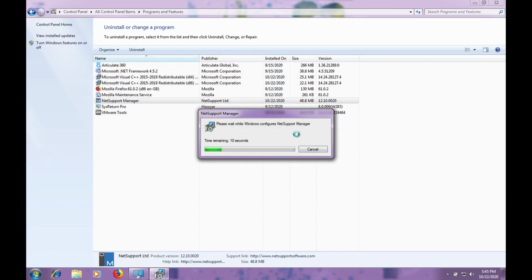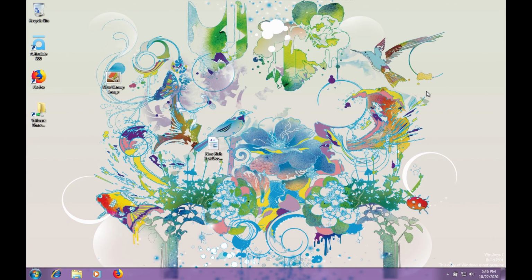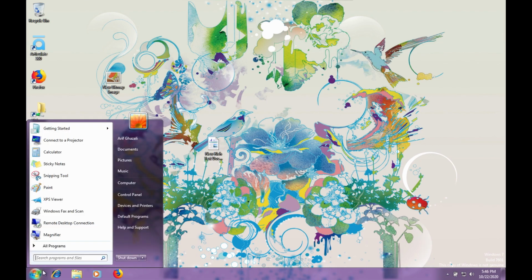Supposedly, in the standard environment, once we uninstall, the program will be removed. Since we have picked the first option, recover mode, these two things will be gone once I restart, and the Net Support Manager client also will be restored back. Say now I restart the machine.